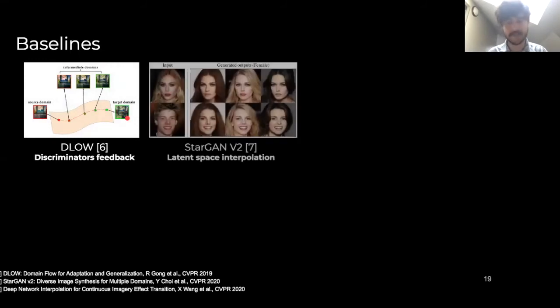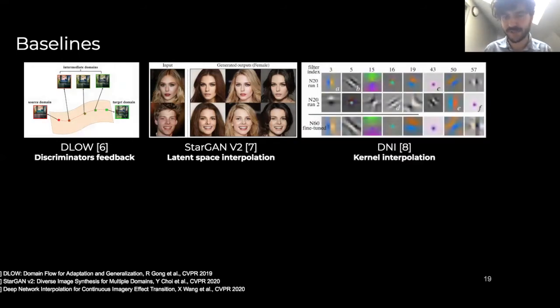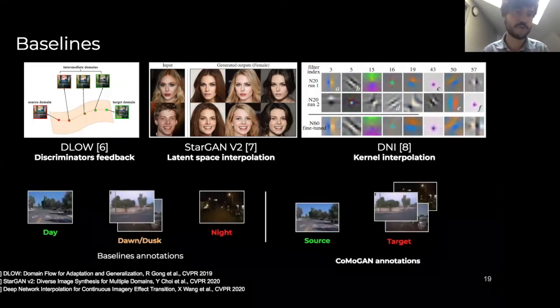Another one is the classical StarGAN v2. The idea is that if we have a multi-target system like StarGAN, we can interpolate between the representations of different target domains, for example, dusk and night, in order to get a continuous translation. And finally, we have another baseline, which is called deep network interpolation, which exploits the actual weights, so the actual kernel interpolation, in order to perform a continuous translation. What is important about the baselines is that they are all way more supervised than ours.